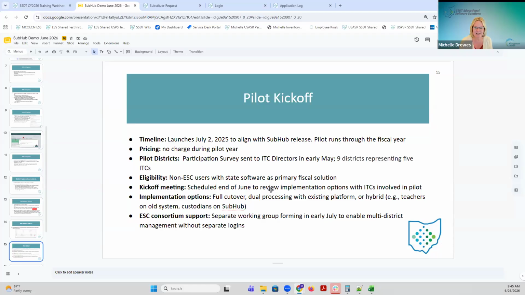This next slide just talks about the pilot kickoff. The timeline: it will launch on July 2nd. That aligns with our SubHub releases on a Friday or Thursday, I think. I think we have that Friday off for the holiday. And the pilot is going to run through the year. The pricing for those that volunteered: there's no charge during the pilot year. A survey was sent out back in early May to the ITC directors from the Management Council asking for volunteers to be on the pilot.